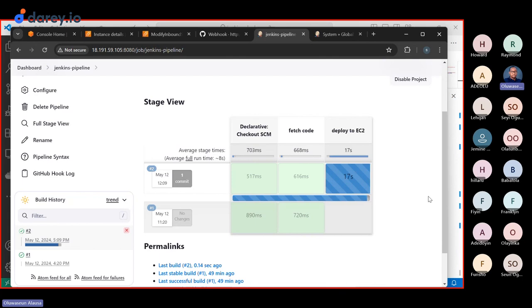So deploy to EC2 is ongoing. So let's see if it fails or it succeeds. Now, remember that we didn't even log into the Ubuntu machine. We just created the Ubuntu server, right? And we're using Jenkins to interact with it. We didn't even log in. We didn't do anything, all right?